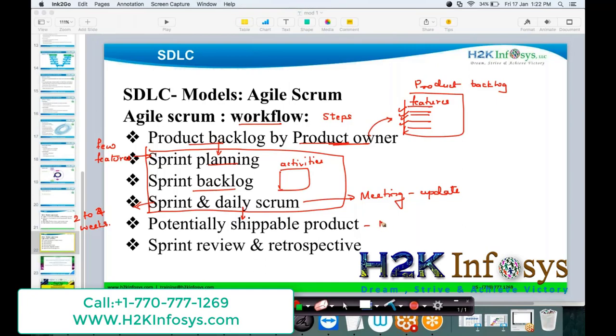And then we have the potentially shippable product. So this is a software that is ready to use. And then we have the sprint review here, where the team will present the product to the product owner. Then we have the retrospective. Retrospective means, again, these are the meetings that will be conducted. It is a meeting in which the team will discuss what can be improved in the sprint. The team will discuss the improvements in the sprint.